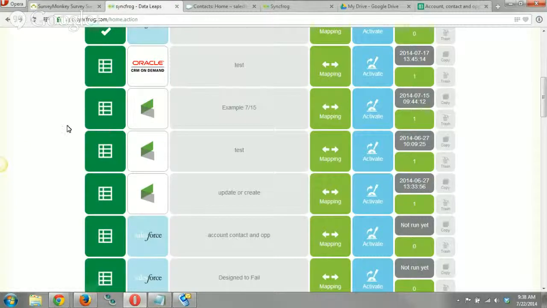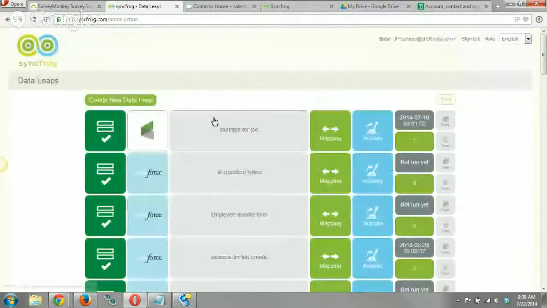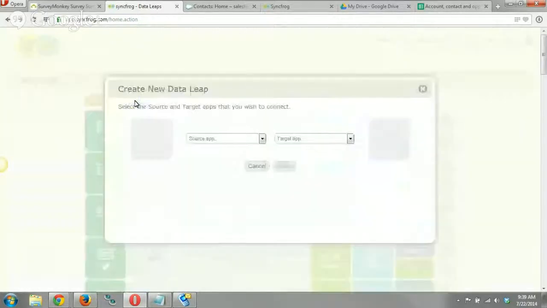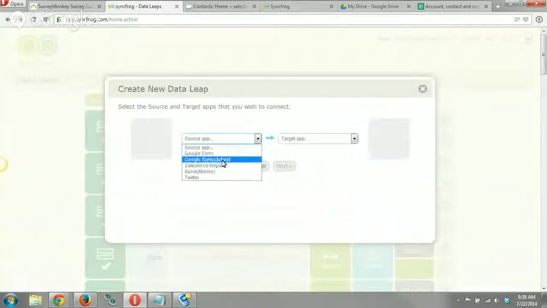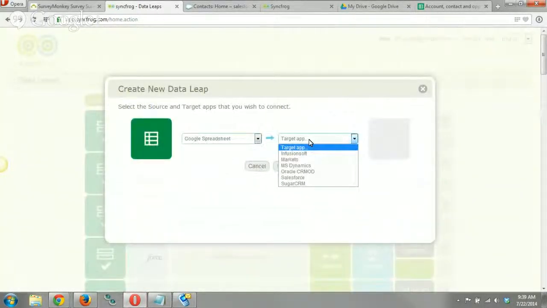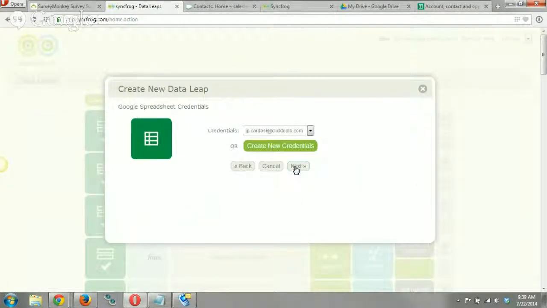So we're going to go into Syncfrog, the application itself, and create our new data leap. And I'm going to say our source app is our Google spreadsheet. And today we're using Salesforce for our CRM, but this could be any of the CRMs. I just happened to pick Salesforce today. Last week, Infusionsoft was the choice. And we'll click on next.